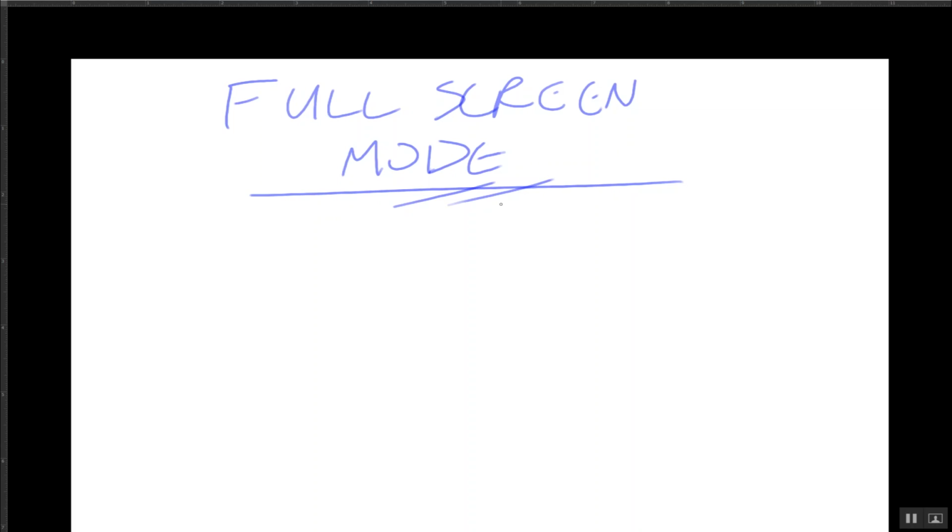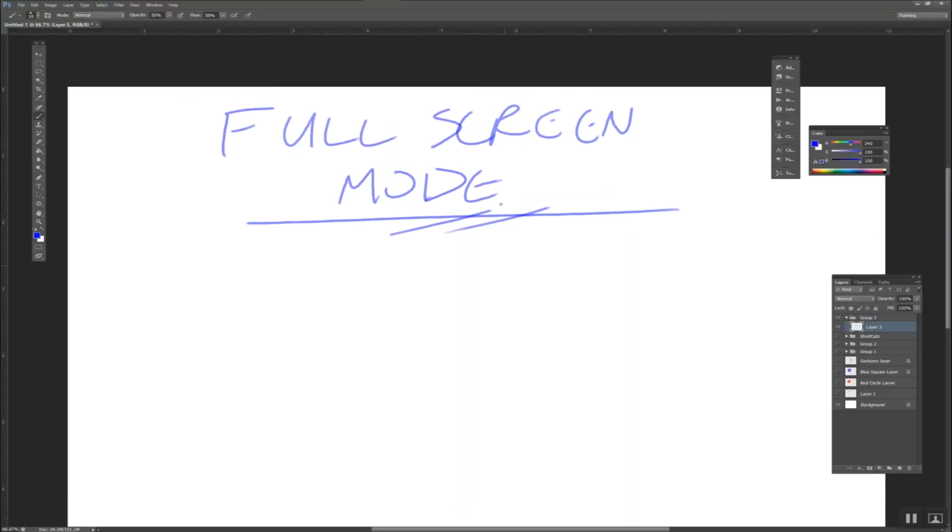There's full screen mode. I used to know a guy that knew all the shortcuts and they just operated like this. It was phenomenal. I've never seen anyone work like that before. Like, nobody works like this.